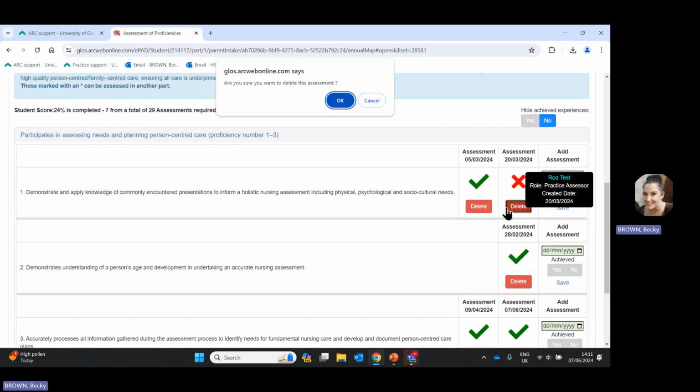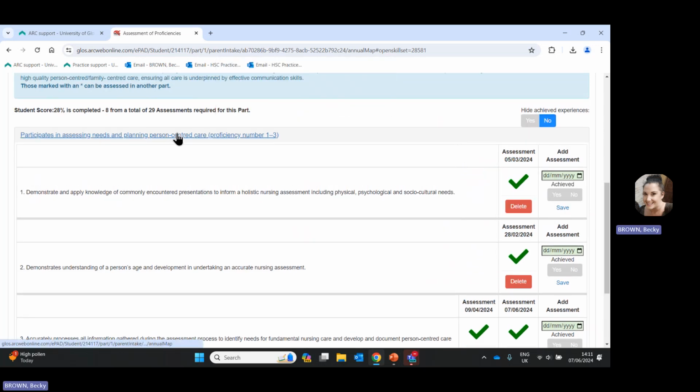And if I take this one off here, you can see that we now have 28% completed, and we have 8 out of 29 assessments. So it will change this percentage up here as you're filling it out, so you can see it nicely.